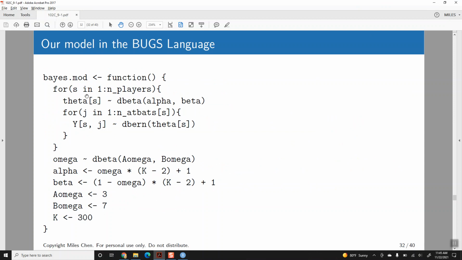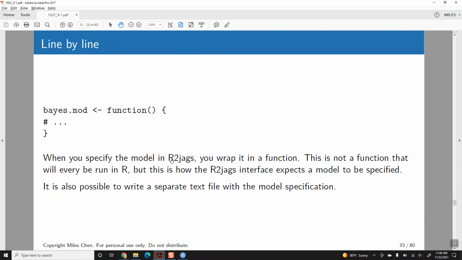And then what you do is you specify this thing. Now this is not legitimate R code. If you tried to run this, it would break; R is not going to accept this. But you take all of this code and wrap it inside a function, and when you do that, R is not even going to bother trying to evaluate anything. We call this our Bayes model. So when you specify the model in R2JAGS, you just wrap it in a function. It's not a function that we would ever run in R, but this is how R2JAGS expects it. You could also write a separate text file to do it.